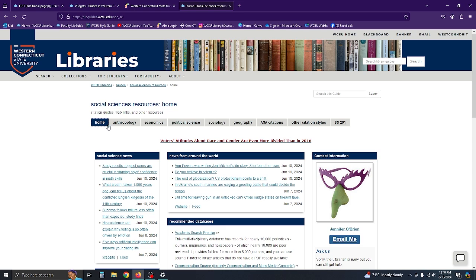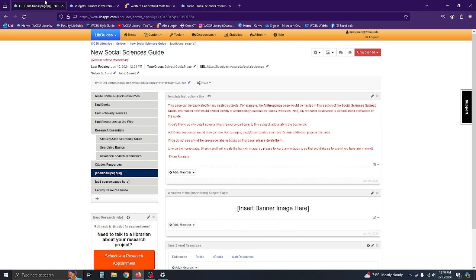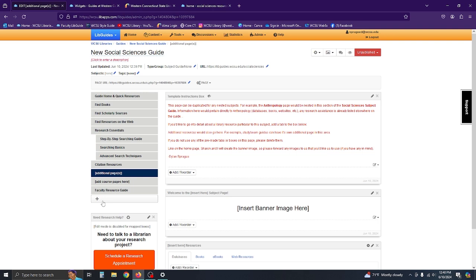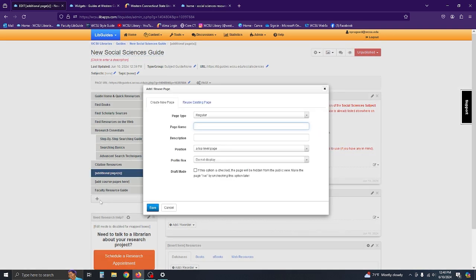So I will need 4 additional pages. One for anthropology, political science, sociology, and geography. So if we go back to our page, if I want to follow this template that I created here, you can create a new page if you hit the plus icon.